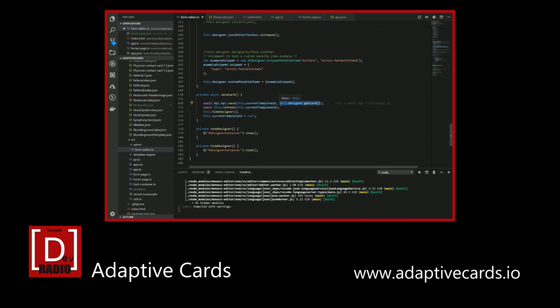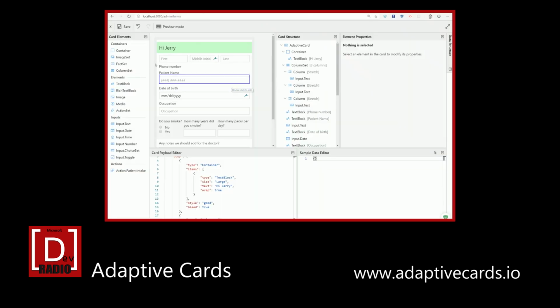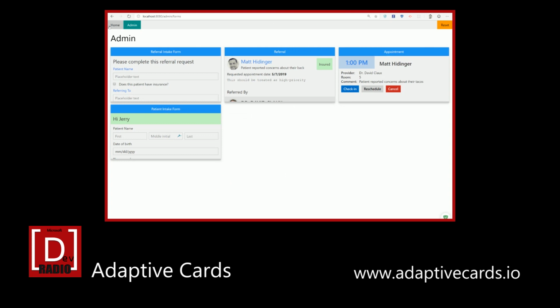I'm basically getting the JSON out, and I'm calling my API to save it, and then I'm refreshing, and then I'm hiding the designer. So I wrote a little bit of code, and it's this integrated designer, and now you've just got this completely service delivered thing into any app, into any platform, all in this integrated admin interface. So this will be released here pretty soon.